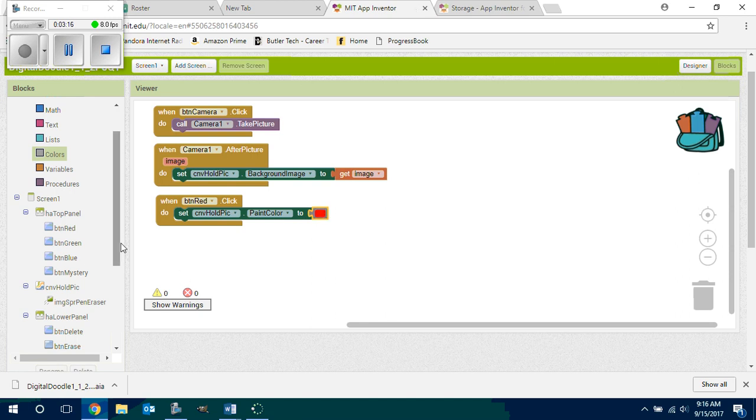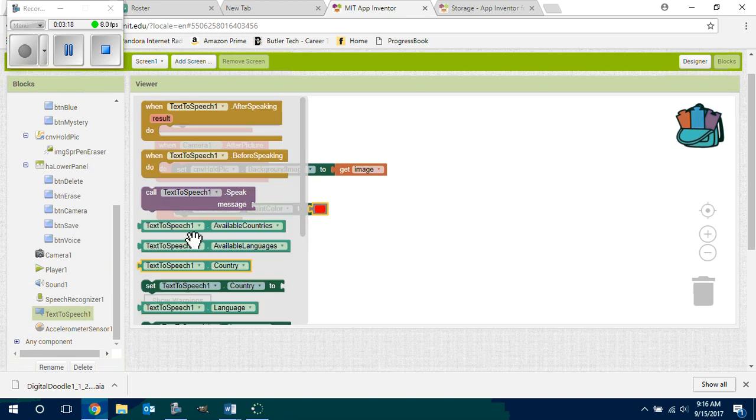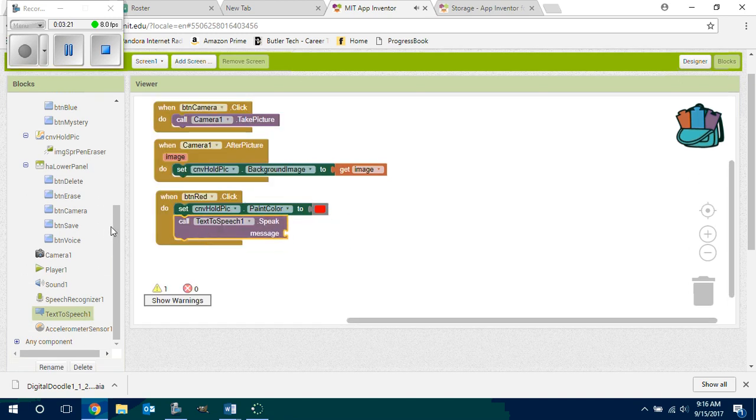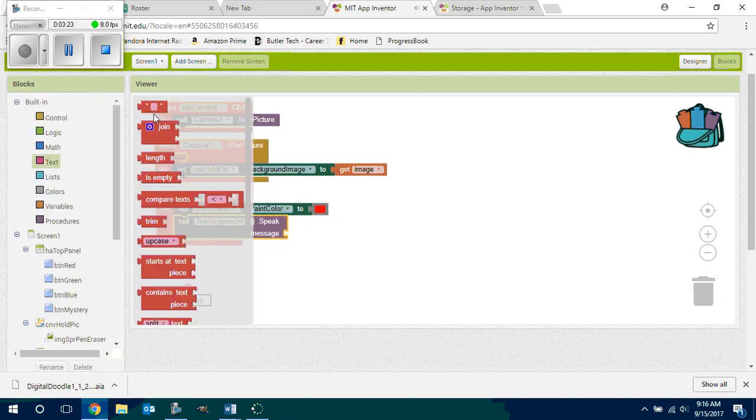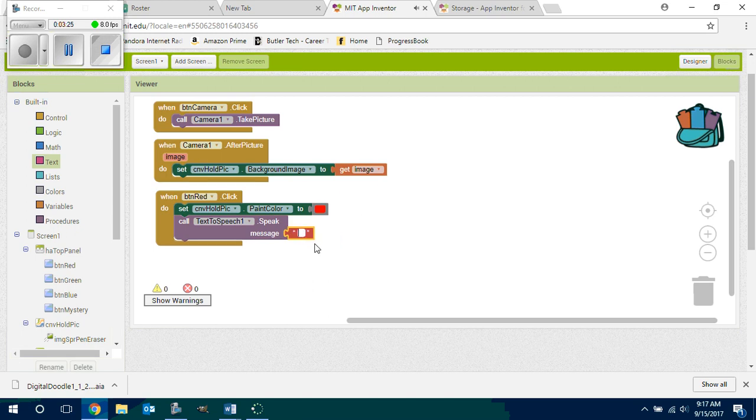Now, this would be cool if we did text-to-speech. You could have Siri come on, text-to-speech, and you go up to your text box, grab a quote, and now you can type out whatever you want Siri to say. Like, pen color has been changed to red. Boom, done. Now when you click on red, Siri's going to notify you, pen color has been changed to red. You're going to hear her audibly.